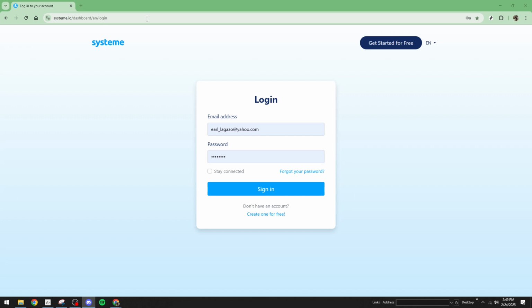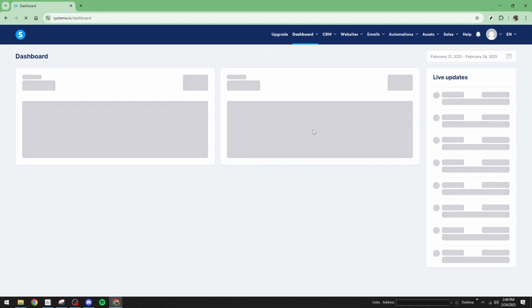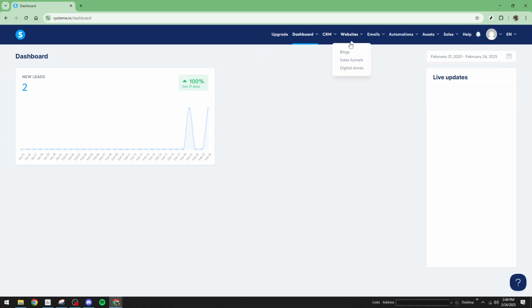First, head over to the Systeme.io website and enter your login credentials. Once you've logged in and clicked on the Sign In button, you'll find yourself on the dashboard. From here, take your mouse and hover over the website section. This will reveal a drop-down menu. Click on Sales Funnels to move forward.